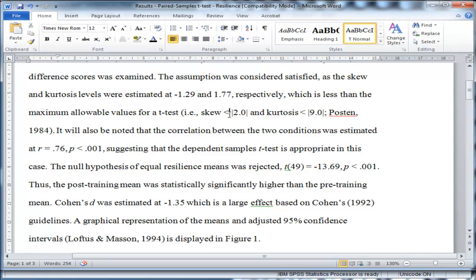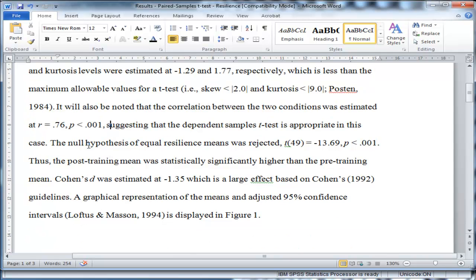Really, it's a rule that I've generated across a number of studies, but Poston looked at it extensively and corroborated this contention that it's very robust to non-normally distributed data. So once I've rejected the null hypothesis, you should never just stop with the p-value. Always follow up with a couple of other sentences, and in this case here, I said, thus the post-training mean was statistically significantly higher than the pre-training mean. So this is suggesting that the training program worked.